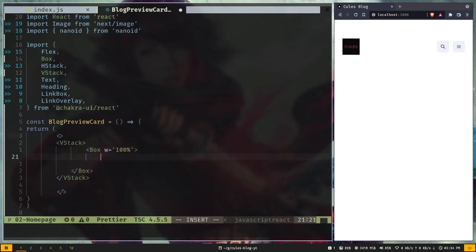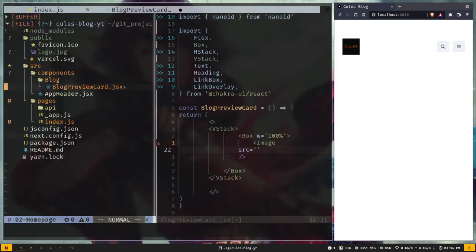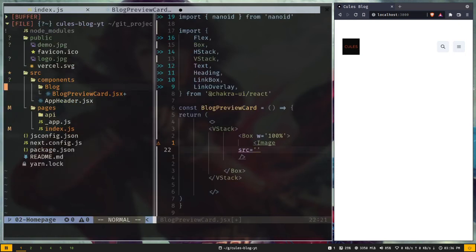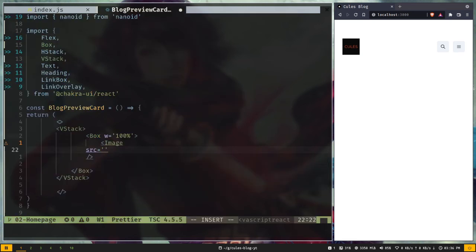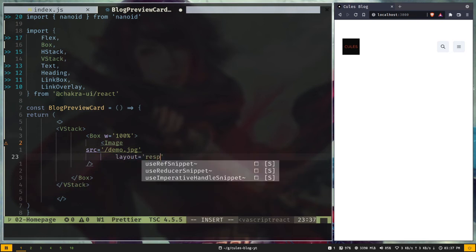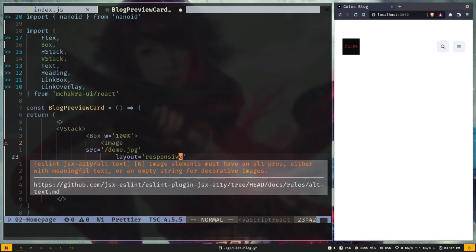And inside the box, we will add the image component. Now for the demo, I have already added our image in the public directory. I have named it demo.jpg. So I will add that /demo.jpg. And now we have to pass the layout. Layout will be responsive. And with responsive layout, we can make the image responsive using the aspect ratio.